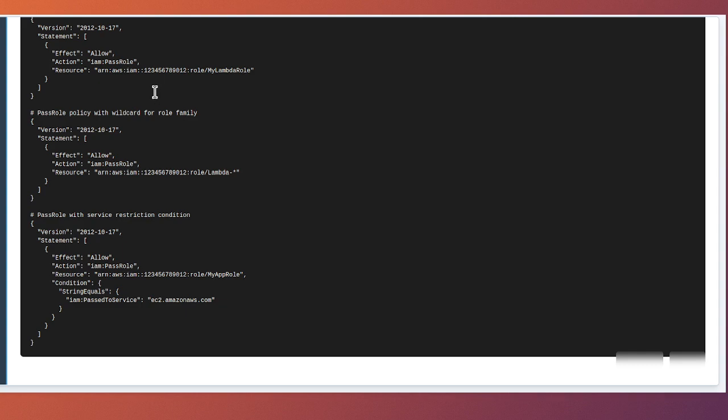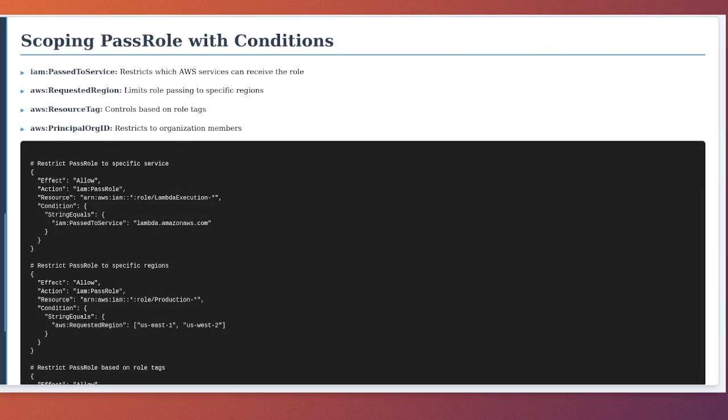The iam:PassedToService condition key is one of the most important security features for pass role because it provides an additional layer of control beyond just specifying which roles can be passed. Scoping pass role with conditions. Conditions in pass role statements provide powerful ways to implement fine-grained access control over role delegation. By adding conditions to your pass role permissions, you can restrict not just which roles can be passed, but also to which services, under what circumstances, and by whom. This granular control is essential for implementing security best practices and maintaining the principle of least privilege.